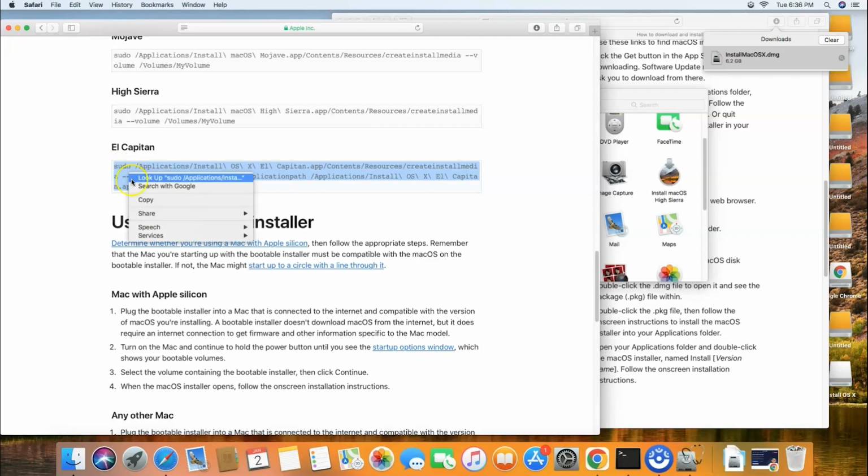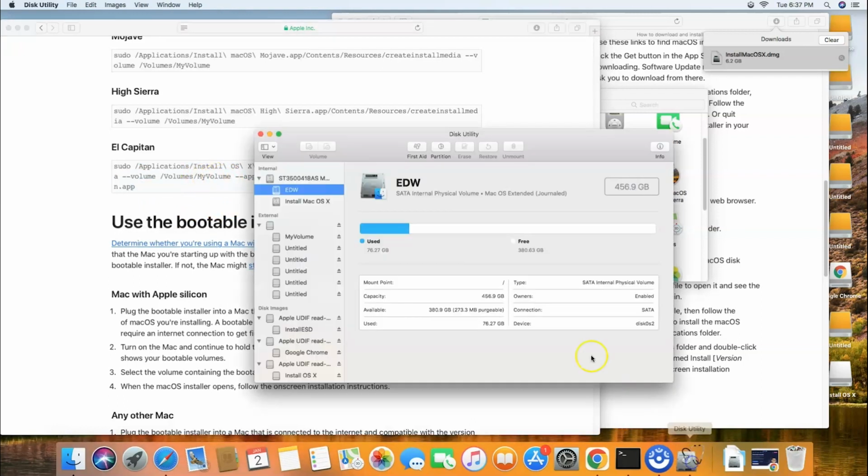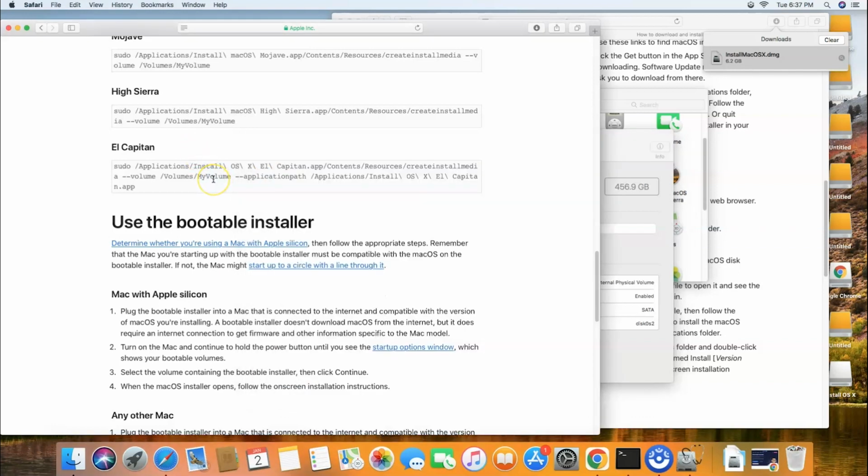Now remember, I already named the hard drive, my volume. So it's going to be looking for my volume to install this on. So that's why I did that. Now you could have named this El Capitan, but you would have to remove this after you paste it. And I think it's just as easy to name the volume my volume, because it's going to change the name when it's done anyway.